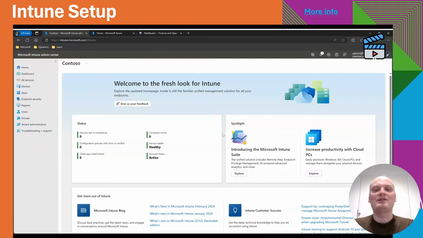Another thing I want to mention is mass deployment. So I also prepared a demo on what you need to do and how you can set up Intune. So let's get started.